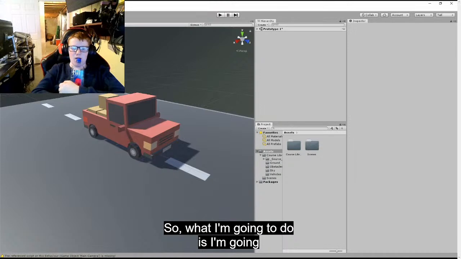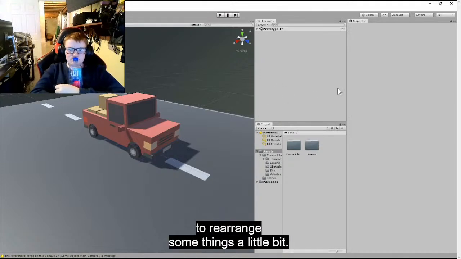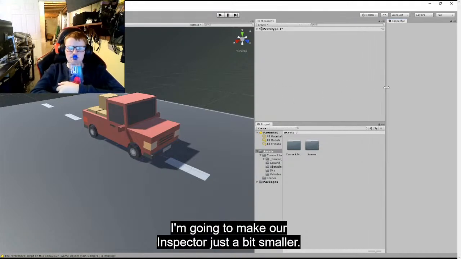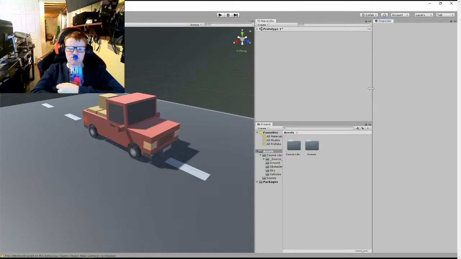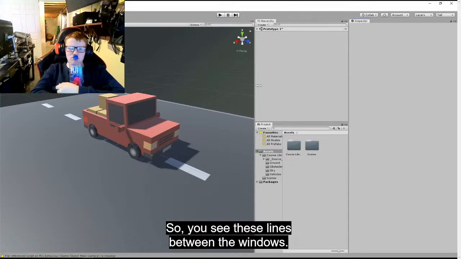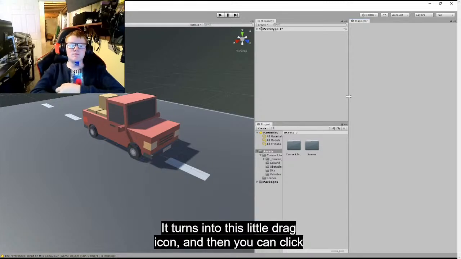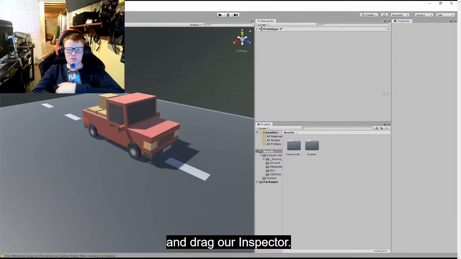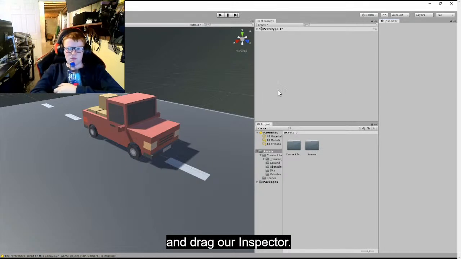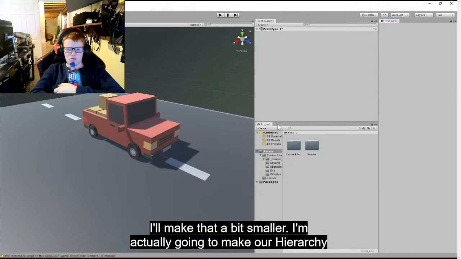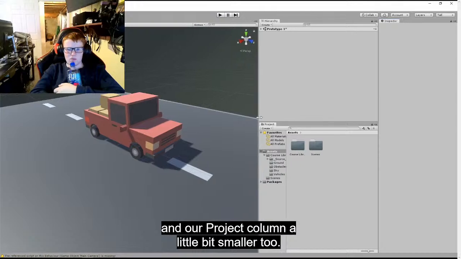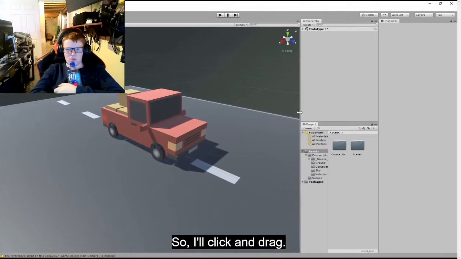So what I'm going to do is I'm going to rearrange some things a little bit. So I'm going to make our inspector just a bit smaller. So you see these lines between the windows. You can actually mouse over them. It turns into this little drag icon. And then you can click and drag our inspector. So I'll make that a bit smaller. I'm actually going to make our hierarchy and our project column a little bit smaller too. So I'll click and drag.